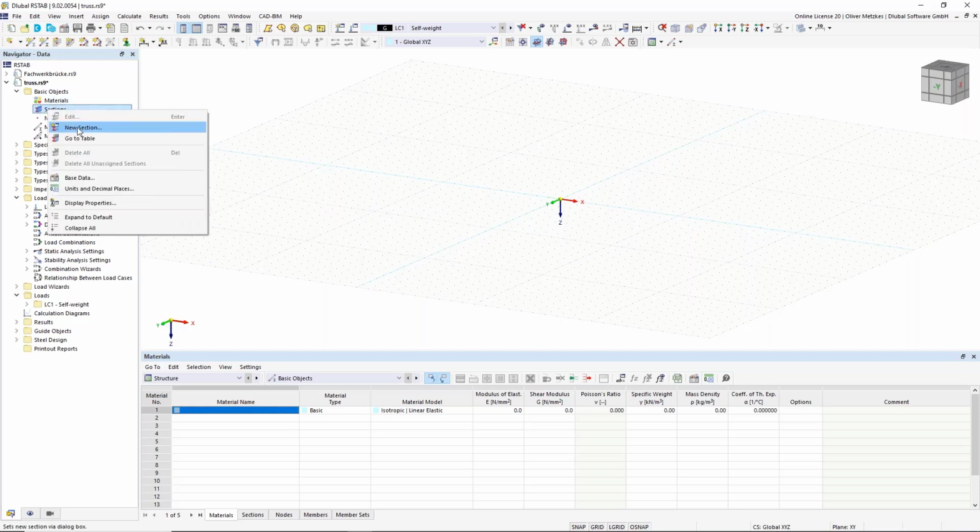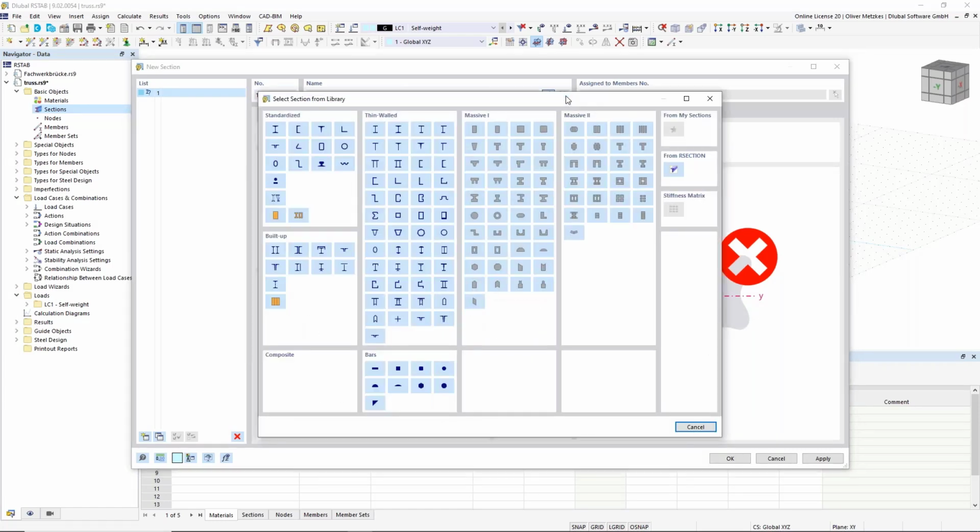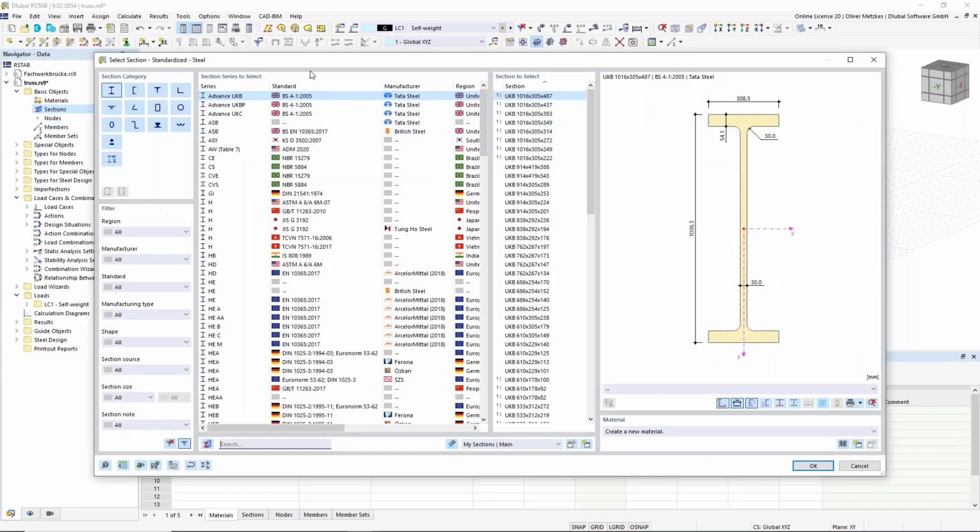If we now want to start by creating sections, we can do so by right-clicking on the sections and choosing new section, and then this new section dialog opens. There we have in the title this option to use the section library for import of our sections. I click on that symbol and we see that in the section library we have lots of shapes, also different types: standardized sections, thin-wall sections, also some shapes for massive sections. Today we want to use standardized sections. The top chord and also the bottom chord should be HEB sections, so I will first go to this I section button here.